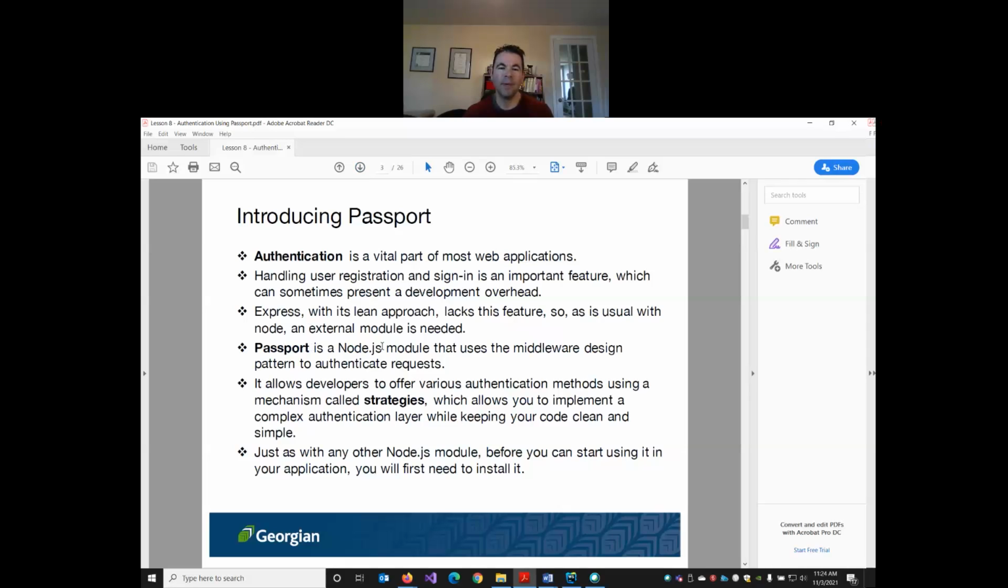So Passport, it's a middleware. It sits in between the Express server so that we can use it to authenticate user requests. And it gives us a number of different strategies. This term strategy really just refers to different authentication methods. So there'll be a series of NPM modules or packages that we will want to install.